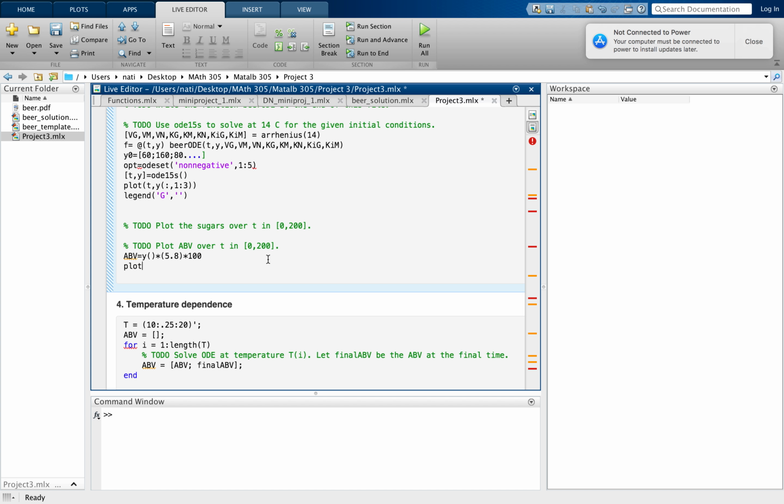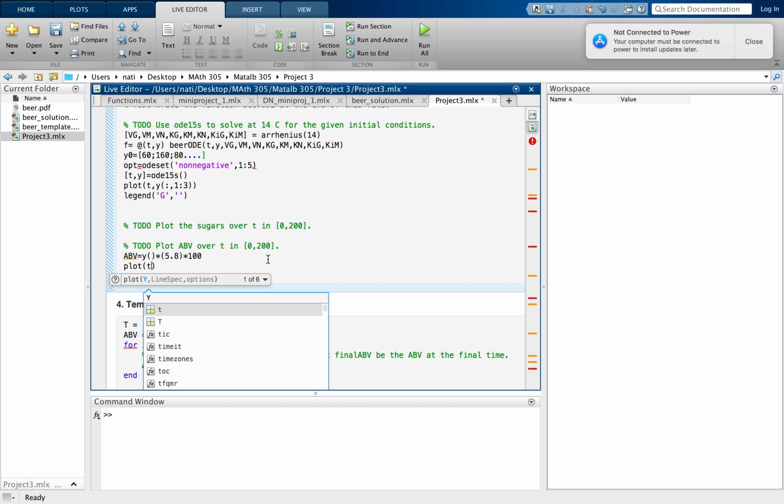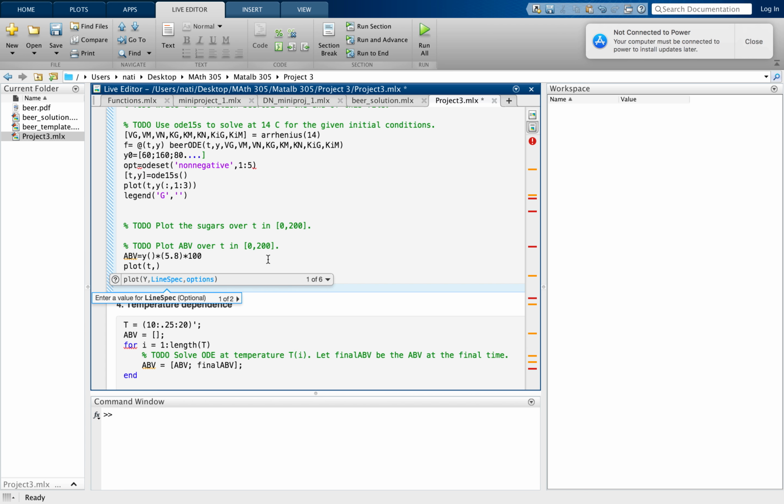Then you can go ahead and plot that. We can just say plot, and again do it as a function of time. So you're basically plotting how your alcohol by volume is changing as a function of time. You should see it increasing, of course, as the fermentation goes, more ethanol is produced. And then you say ABV. That should be all. Now you can again go ahead and add your labels and titles.